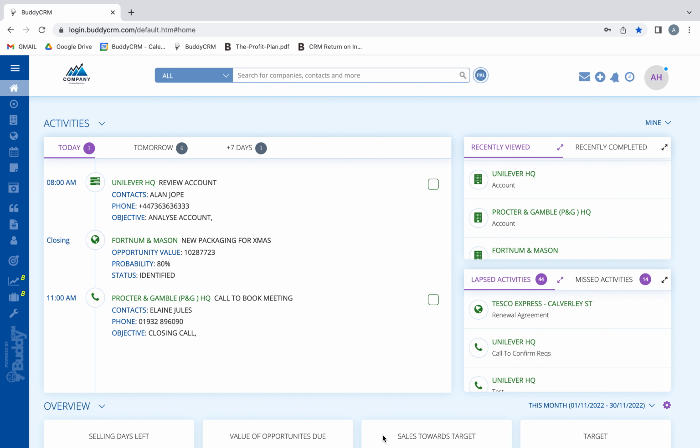Very quick video to show you some of the easy to use features within BuddyCRM that make the system so simple to implement into a new business, whether you're replacing a CRM or you're having a CRM in the business for the first time. So first and foremost, with a CRM, the simplicity is key.